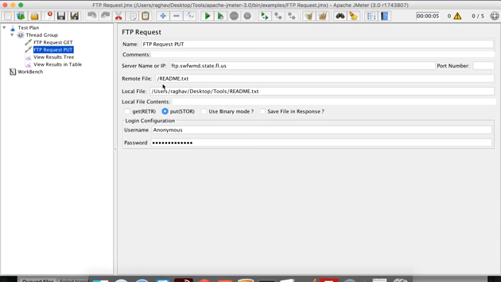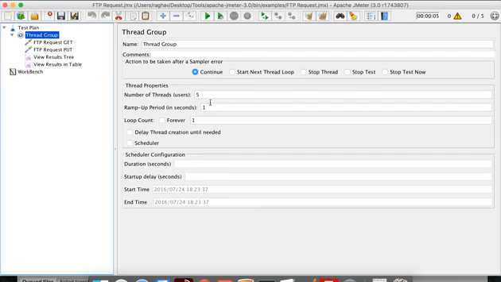So what I'm going to do is use the same file which was downloaded from FTP, and now I'm going to put this file to some different location on the FTP server. And just for validation, let me rename this file to some unique name so that I will come to know whether this file got transferred successfully or not. So this FTP put request is again ready, and let me just check this.